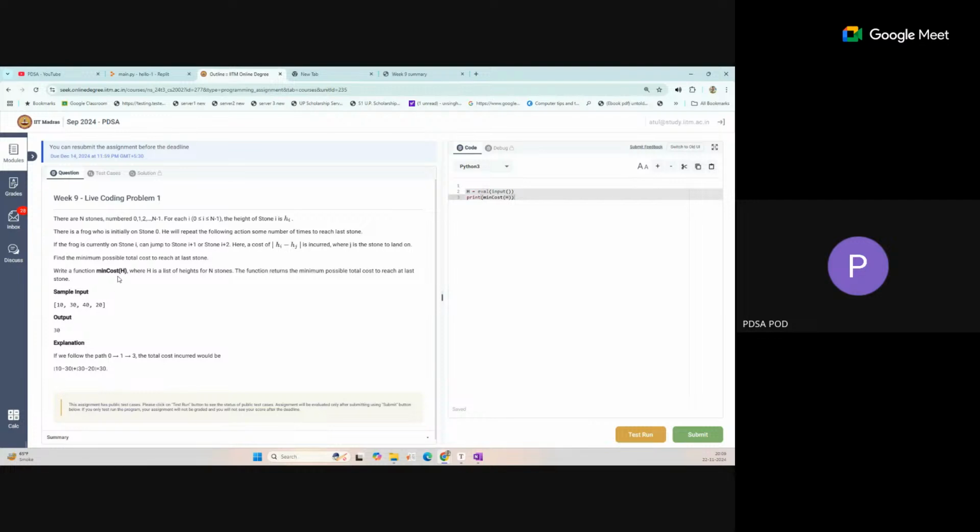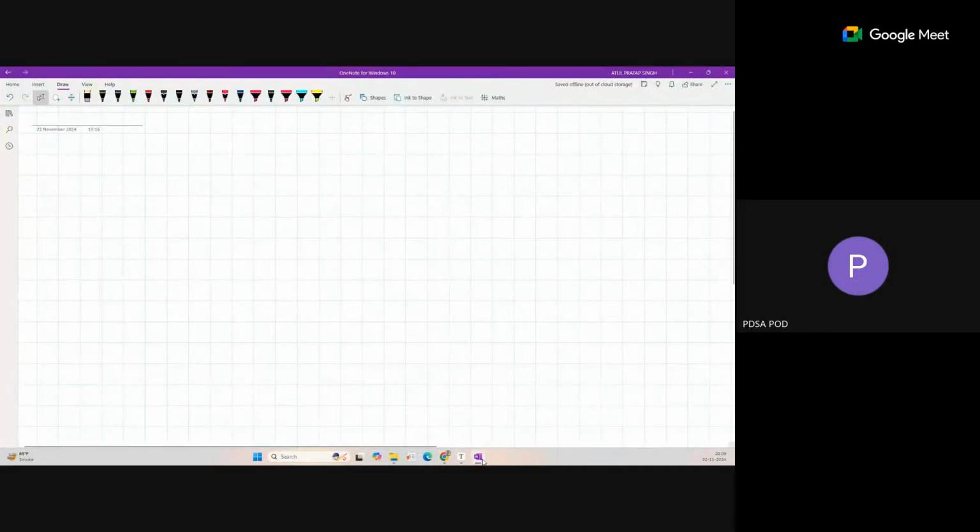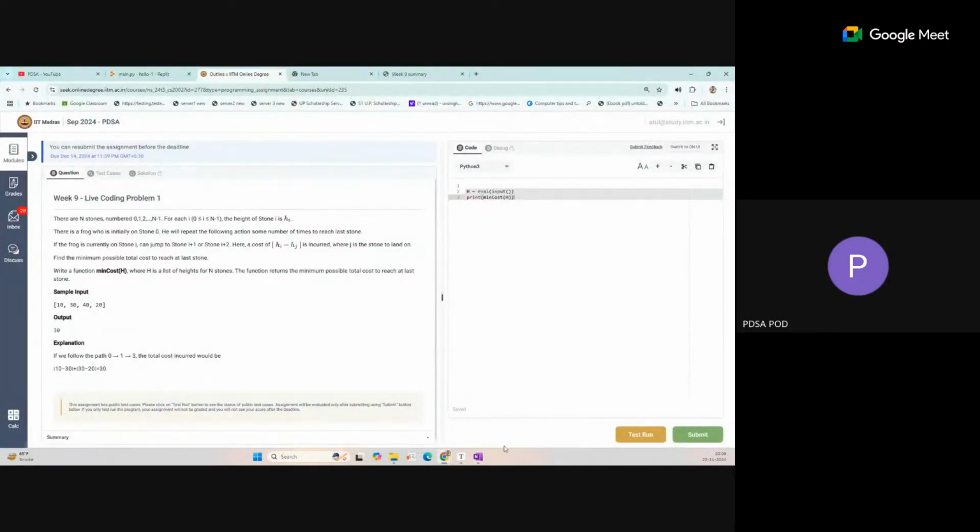Write a function min cost h, where h is the list of heights for n stones. The function returns the minimum possible total cost to reach the last stone. Sample input is given here. This h list represents the heights, and the total cost solution answer is given. How we are achieving this solution, we will discuss. Let me explain this. So what was it, 10, 30, 40, 20?